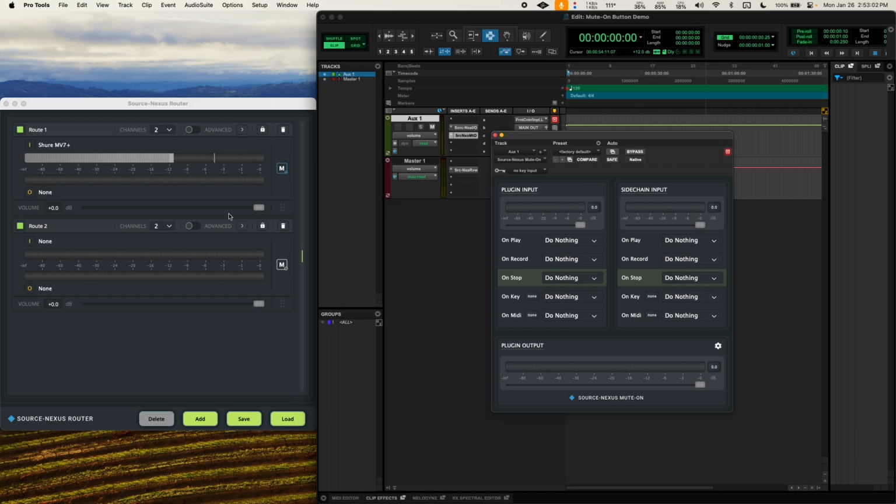So if I have Pro Tools running on a different Mac or Windows machine, and I want to control this machine, I can also do that as long as I have an instance of the Mute On plugin running in the DAW that I want to broadcast the playback state from. I'll be able to see that on the same network from any other computer with Source Nexus installed.